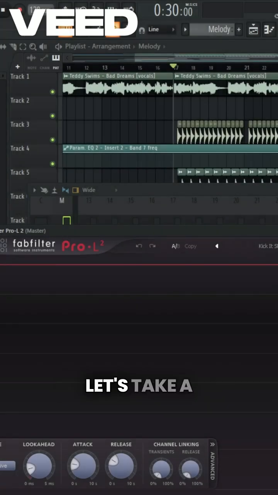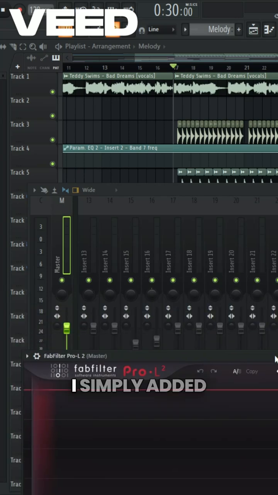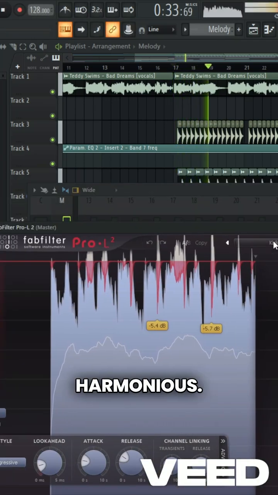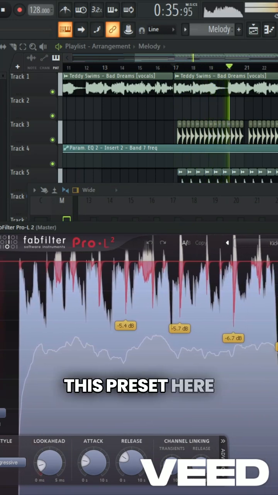Okay, and now let's take a look at the master channel. I simply added a limiter and that was enough to make everything sound harmonious. I also use this preset here.